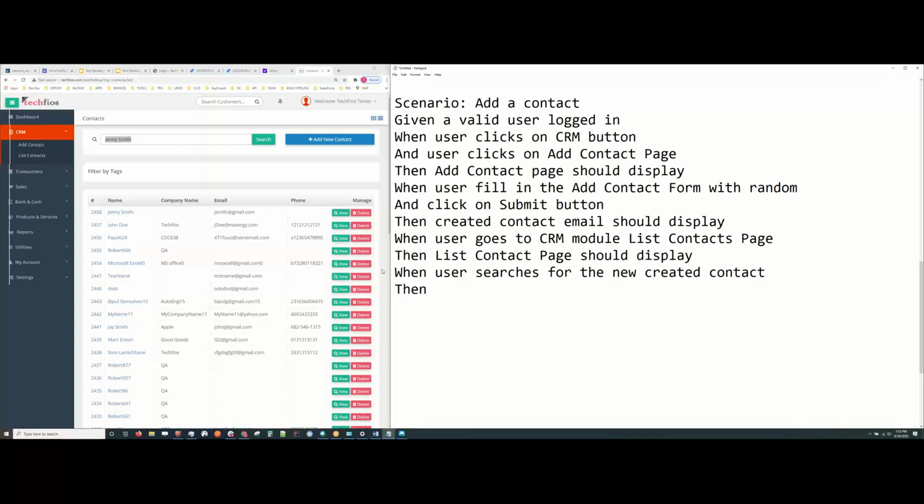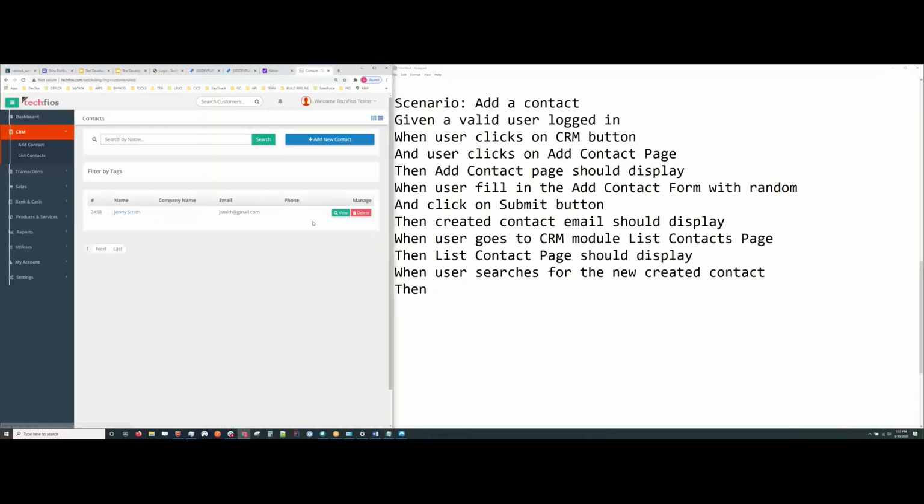Then what? Then created user page should display. You're already here. So if you are searching for Jenny Smith, then contact name should appear on list. Absolutely, that's awesome. The new contact should display in the table. Yeah. Okay.